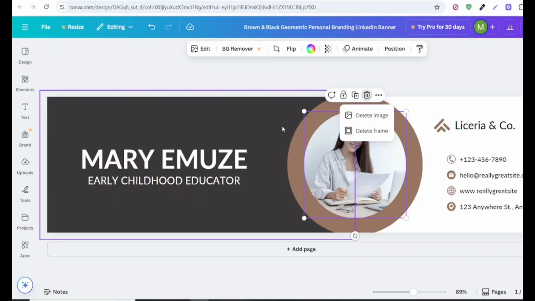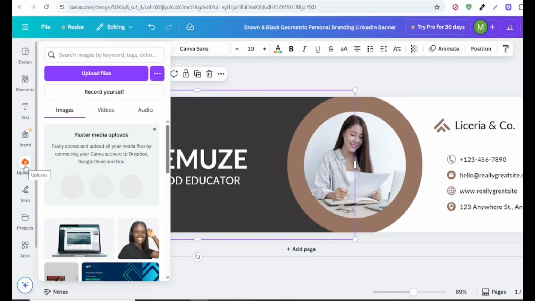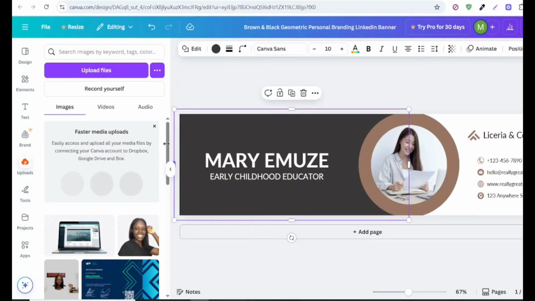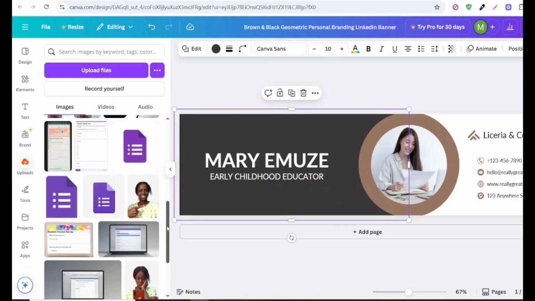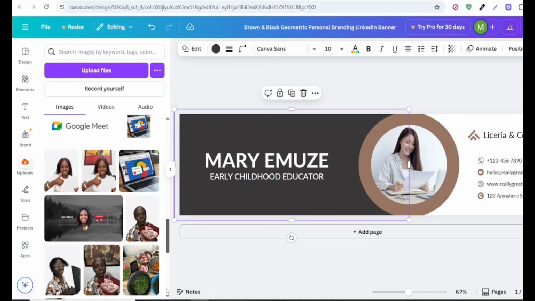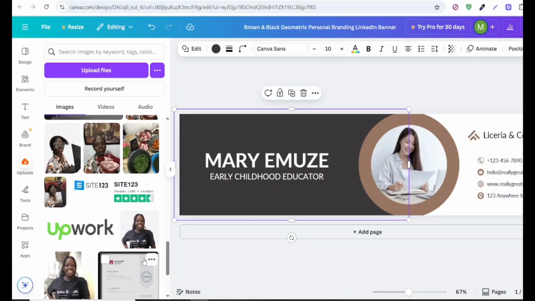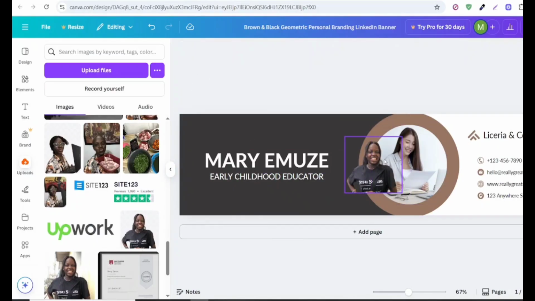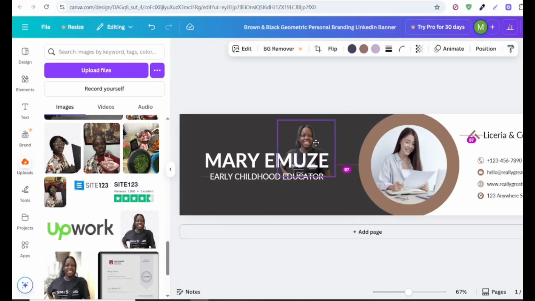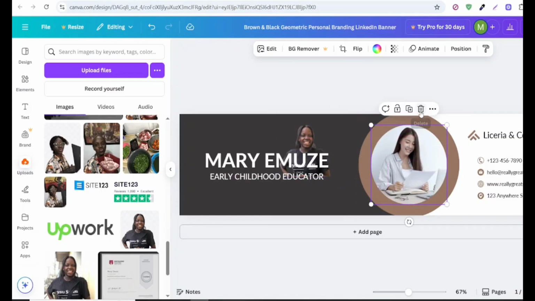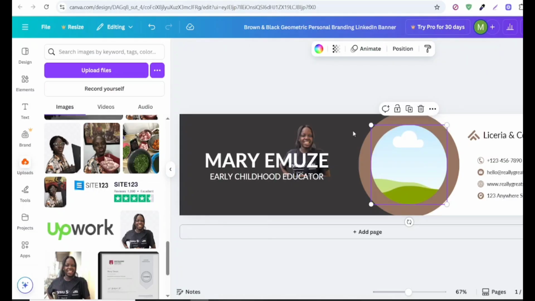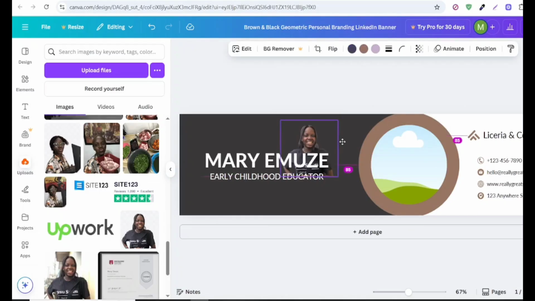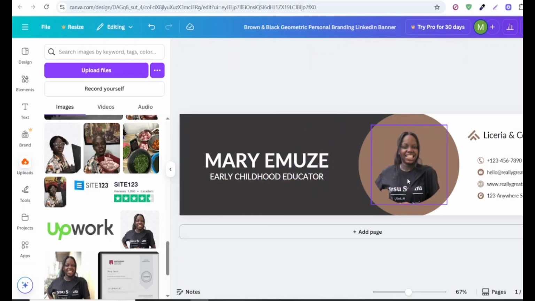So before deleting the image, you come over to your upload. So this is my upload. And then I'm just going to search for my own, the picture I want to include. So let's say this is the picture I want to include. I'll just move this and then come over to this one and then delete it. Now I don't want to delete the frame, I just want to delete the image. So I'm going to click on delete and then click on my image and then add it. You can see, super easy.